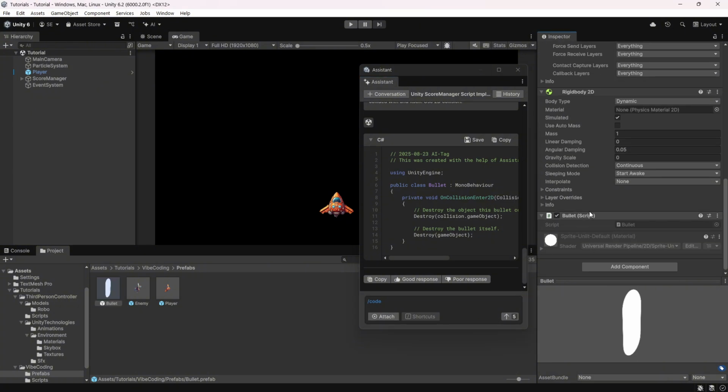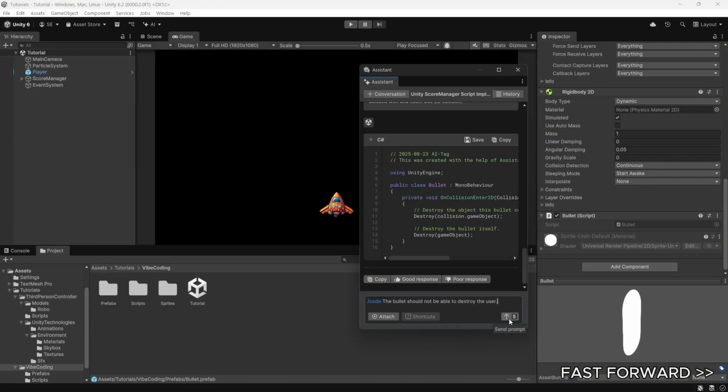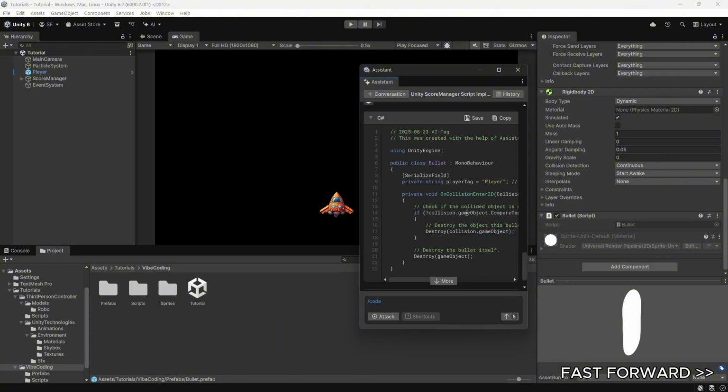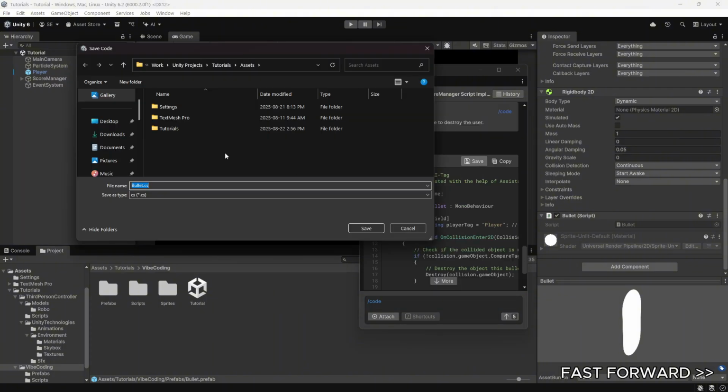So I actually forgot to mention that the bullet should not be able to destroy the user. I'm just going to make the AI update the script. I can do that by simply telling it what to change and then replacing the previous bullet script with a new one.